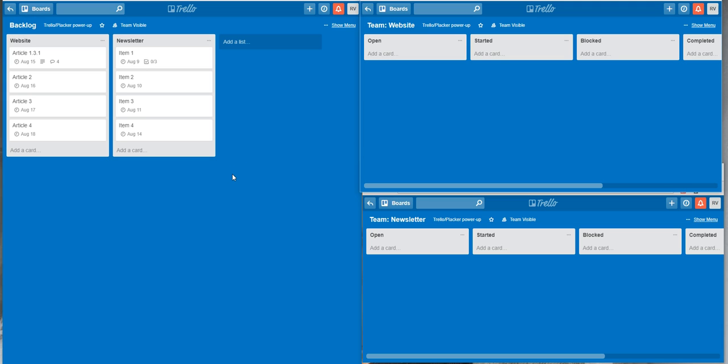In my setup, I'm using three boards in Trello. One board is the backlog where I keep all my work. One board is for the website team where I manage the work of my website team. And the other board is for my newsletter team, where I manage the daily work for my newsletter team.